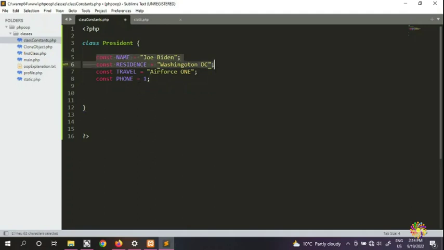But regardless of the history, we're going to come here in our constants, and we have four constants here. The first one is going to be the name, which is going to be Joe Biden, and we don't want to change this one. Maybe after four years you can change this one. The residence is going to be Washington DC. We don't want to change that, because the American president lives in Washington DC for a very long time.